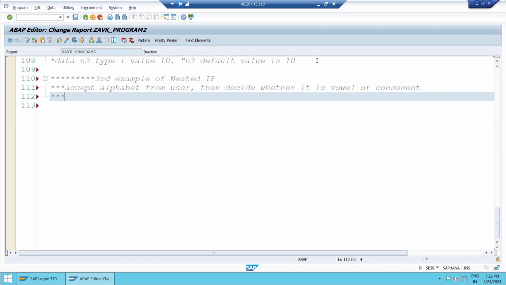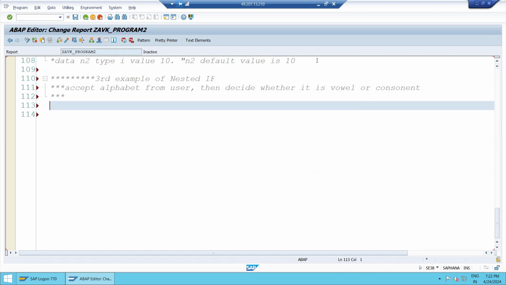First, we have to accept a character value from the user. That should be done by parameters. That is your first step. So acceptance is the first step. Second is comparison. The third one is printing. Printing means displaying. So we always go with a three-step process. That is the algorithm. Correct? So we will write this example.